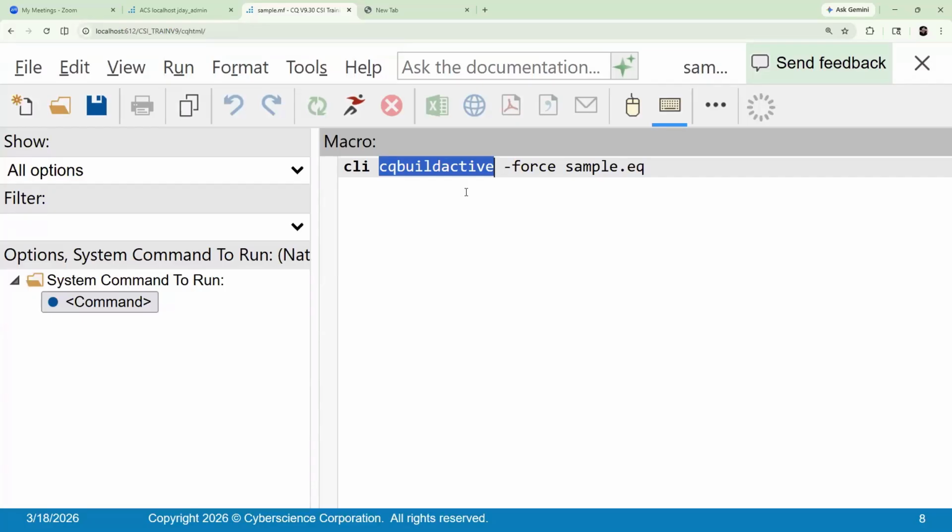But those are temporary queries that get built. It's actually a query that has that drop-down list. It's a Cyberquery report. But once it's done, it goes away. Well, if you want to persist those queries, you can build them and make them persist by using this command.